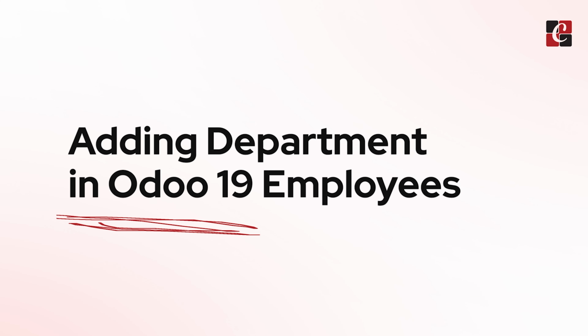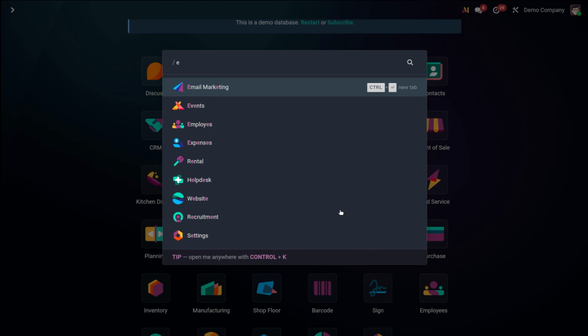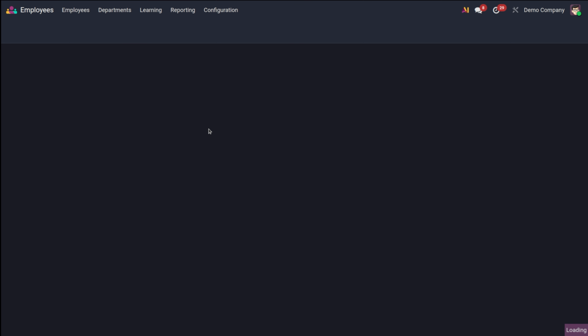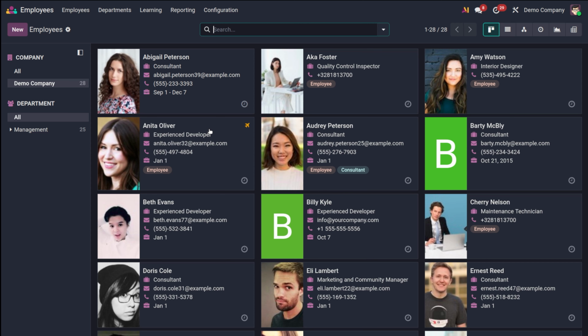Today in this video, let me teach you how to create a new department in the employees module of Odoo 19. First of all, let's go to the employees module. This is the employees. So all employees basically fall under a department. To manage these, you have to first navigate to the employee app and then select the departments.